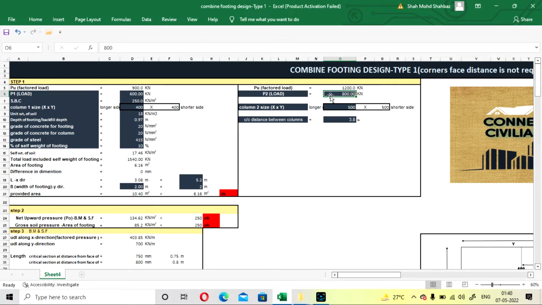Similarly for column second, here you have to change the values. Our load for column 2 is coming as 800. Column size was 500 by 500. If you want to change the size to 600, you can do it. Okay, we can take the size of the column as 600.